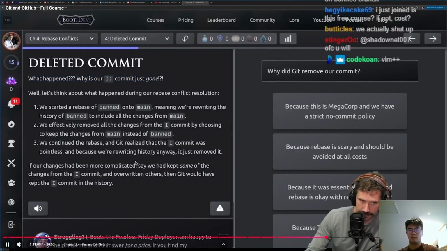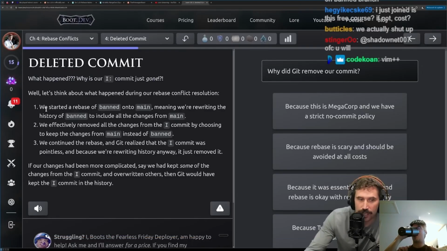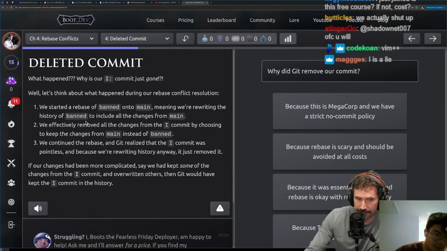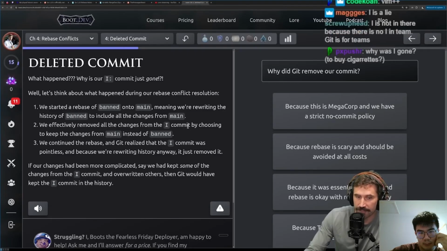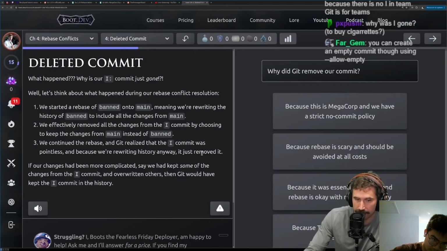Right? Yes, we are working on the band branch. We started a rebase of band onto main, meaning we're rewriting the history of band to include all the changes of main. We effectively removed all the changes of the I commit by choosing to keep the changes from main instead of band. We continued to rebase, and Git realized that the I commit was pointless because we're rewriting history anyways, so just remove it. There's literally nothing in it.